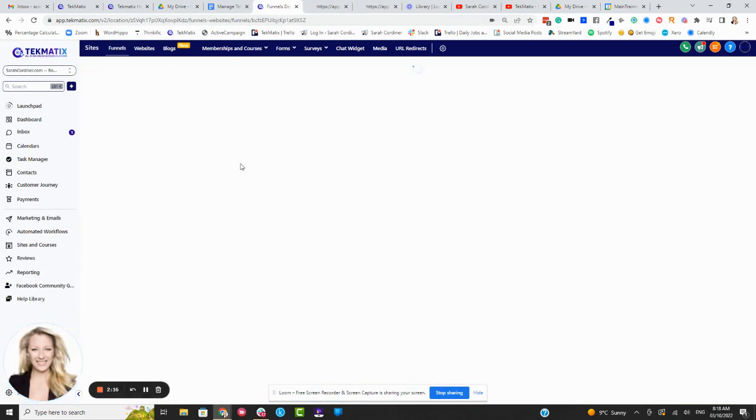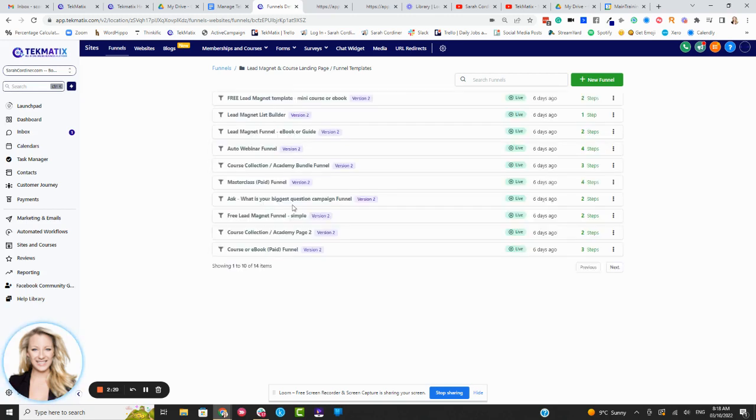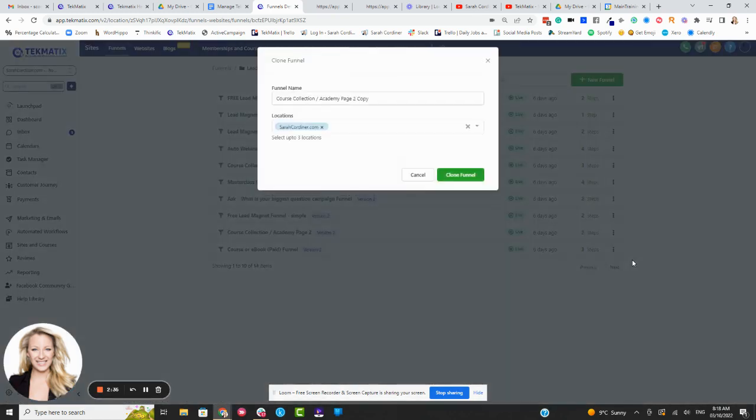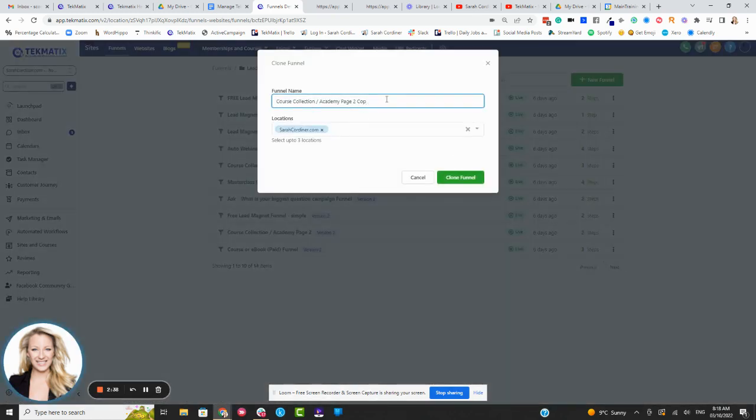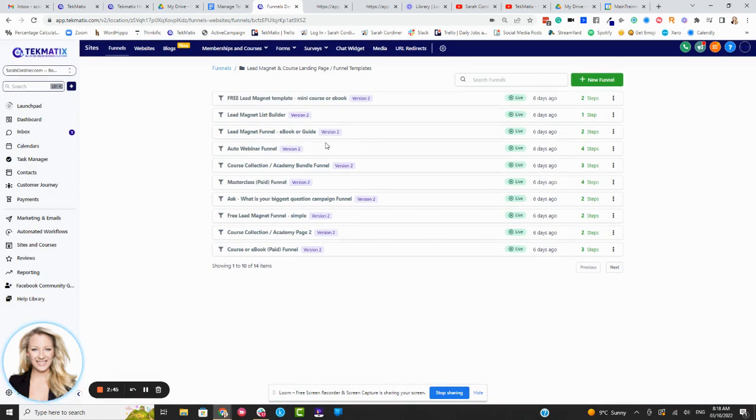Now, the first tip I can give you here is make sure you duplicate the templates that you've been provided here. You have unlimited funnels and unlimited pages on your TekMatix account. So what I recommend you do is if you're going to, for instance, use this Academy page template, click on the three dots on the right-hand side and press clone, because that way, I'm going to call this our demo. That way, if you do muck it up or you want to use this template again in the future, you are going to be able to go back and reuse it.